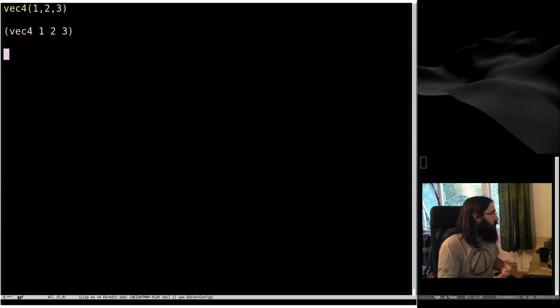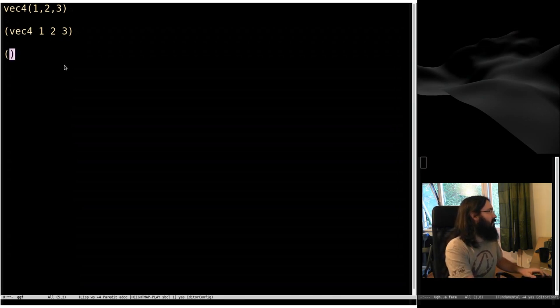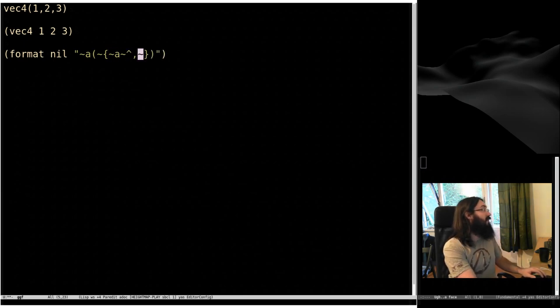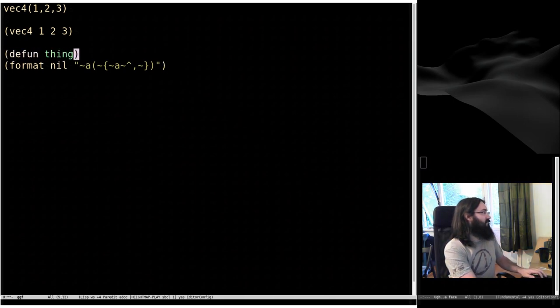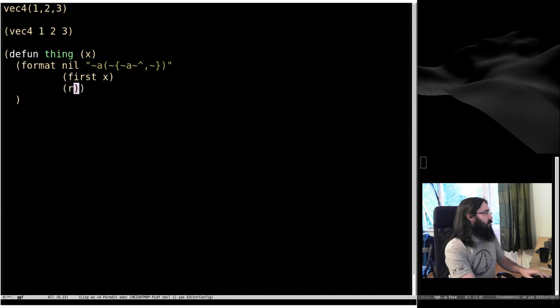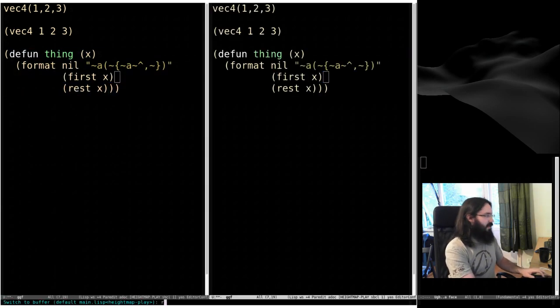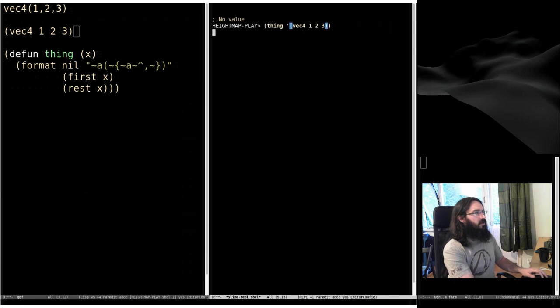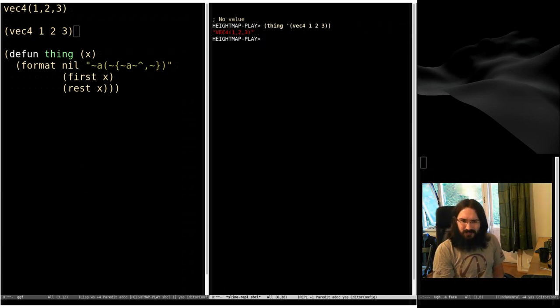So it becomes really trivial to, okay, I'm gonna pass these things to a string format function that's gonna rename it. You're just gonna do format nil, the name, and then what is it gonna be? We would have this, and then we would do, whoops, I can't type. This. Not pretty. Defun thing, X, and we take the first of X and the rest of X. Compile that. Let's bring up the REPL again. Then we call thing with this. You know? And you start going, okay, really, how much work could this be?